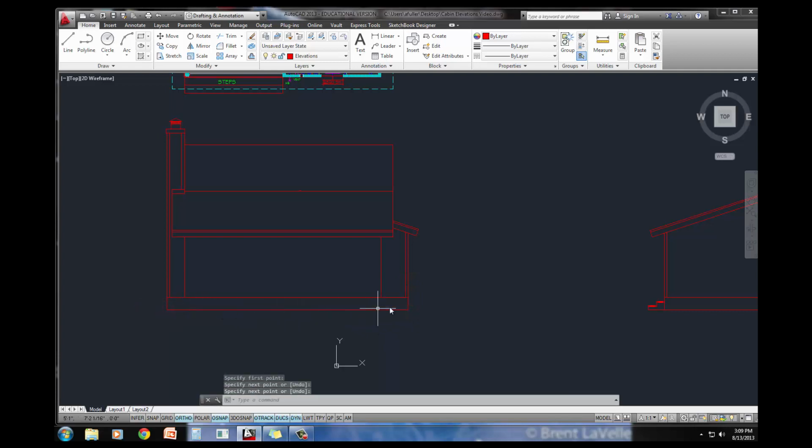There's only a few more things I need to do here. I'm going to have to draw out this little deck that comes off the side, the little stoop, and then the steps, and then I've also got to put in my doors and my windows.